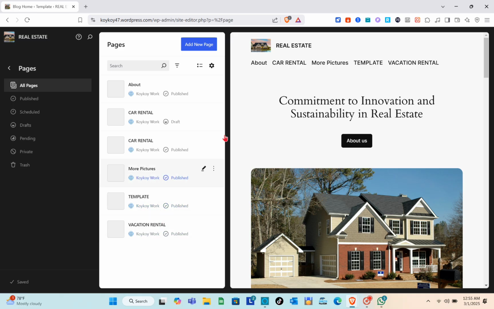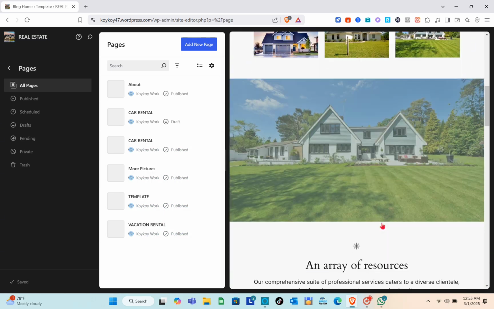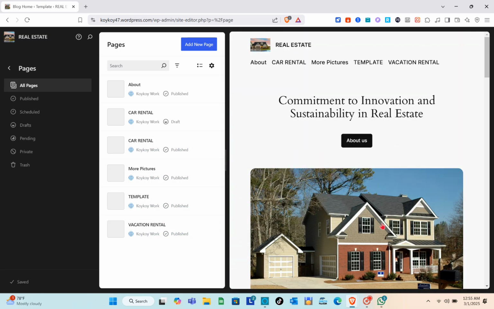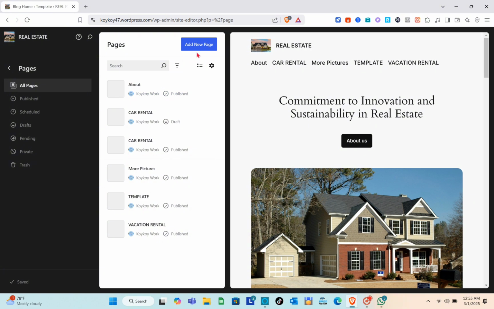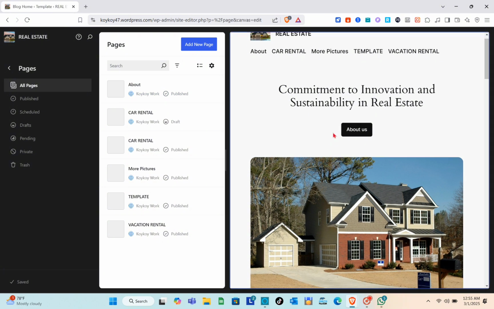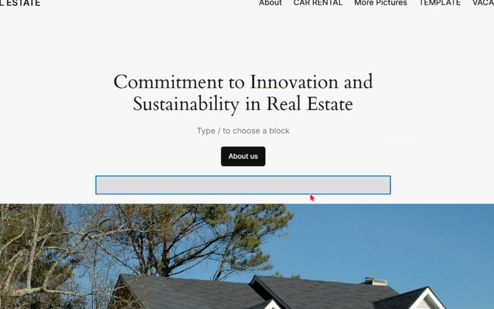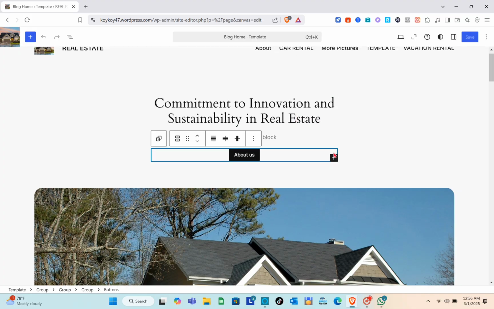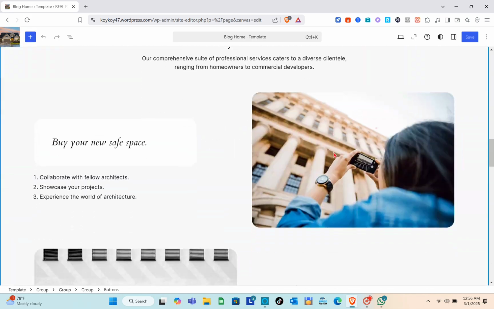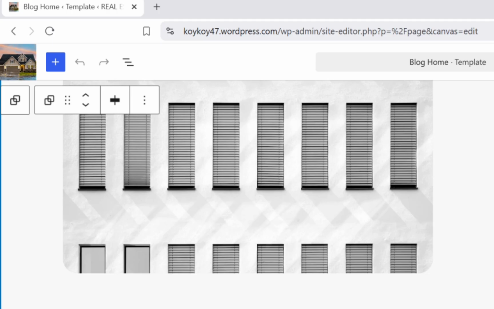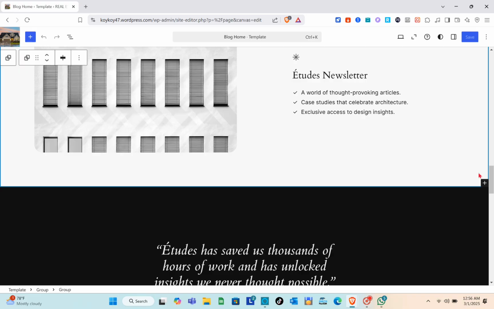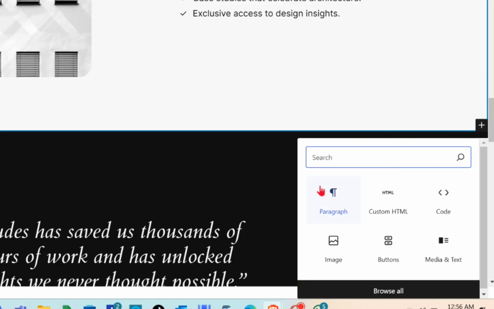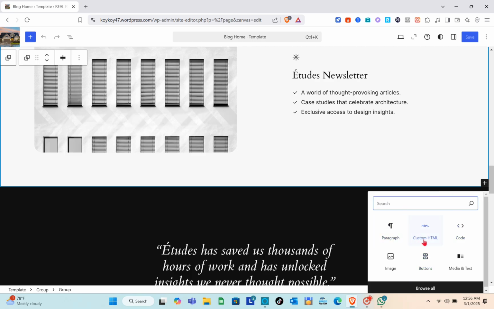Here I'm just going to create a new page or edit an existing page. It's up to you where you want to add the custom field. I think I'm just going to use the home page for this one. You just have to click on it and you'll see an option where you can add a new block. Find the plus icon at the top left, the blue icon, or here on the block section, the block plus icon.